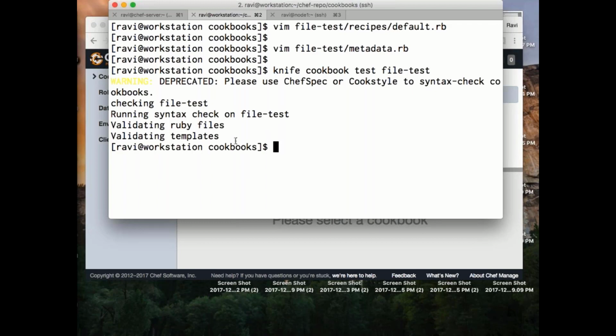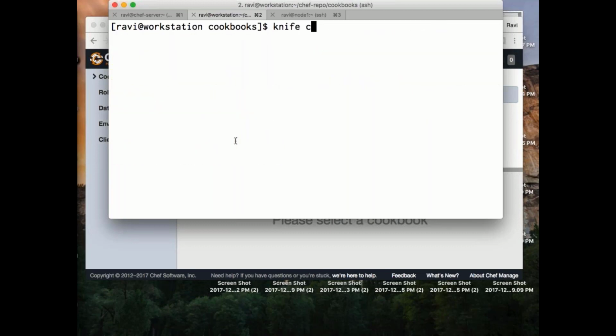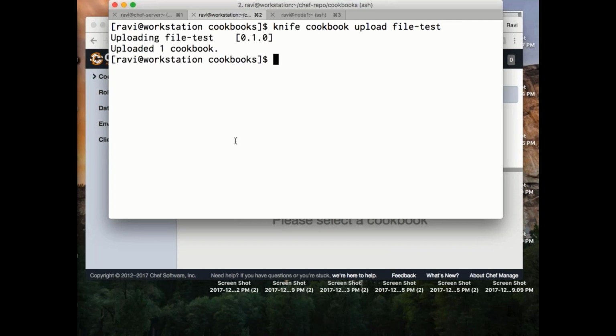Right? Now, let's go and upload this cookbook. I'll simply say knife cookbook upload. What is the thing I need to upload? File test. Right? Yes, it says it uploaded one particular cookbook right now. If you want to get the information in the CLI itself, you can say knife cookbook list. You can use this one as well. If you give that, it will tell you the list of cookbooks which are there with you.